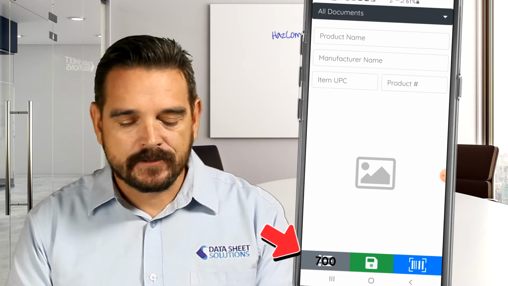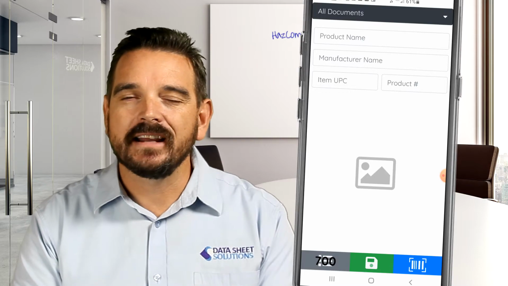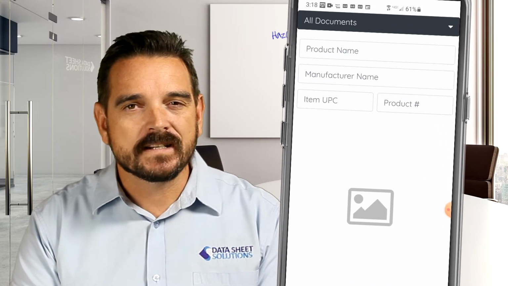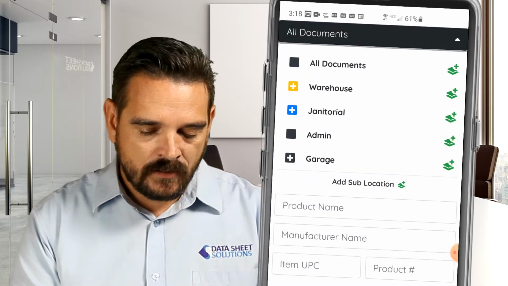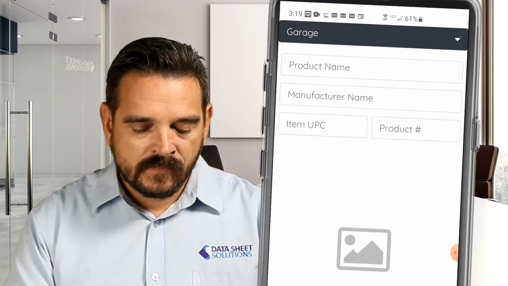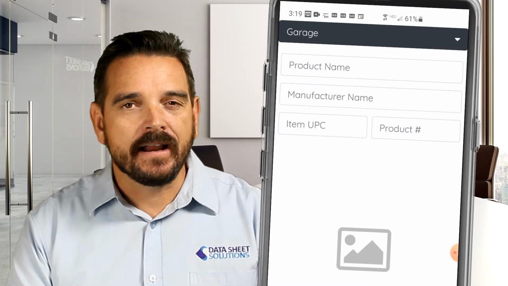So the first thing we're going to do is select the location where we're conducting our inventory. This is something you're going to have to go back to every once in a while as you move through your facility. I'm going to go ahead and say we're in the garage. Now you can go ahead and begin adding the chemicals you find.